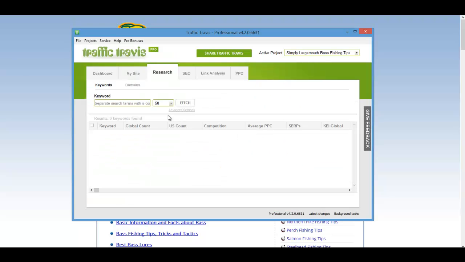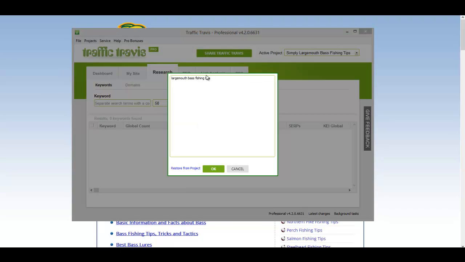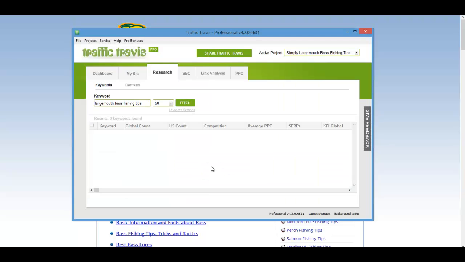So on the research tab, you can also do keyword research and domain research. So if you left click here, it will open up this tab, and this is the keyword that you put in when you started your project. Now you can also put in more keywords if you'd like. I'm going to go ahead and click OK, and we can click fetch.